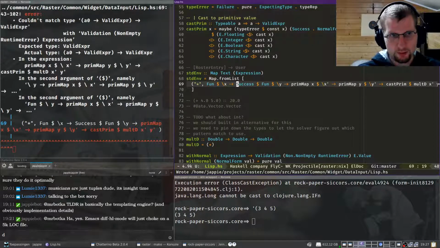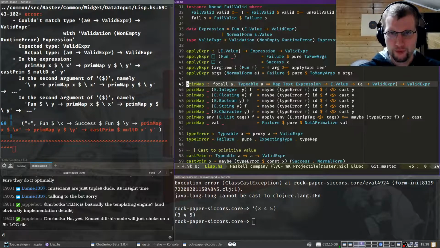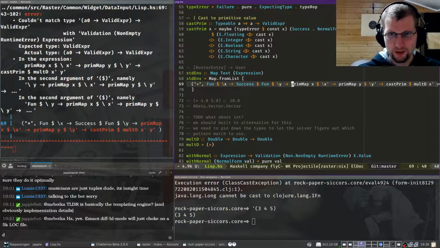So yeah, prime map. Wow. You should have it though, prime map. Yeah, you're returning a valid expression. Put it match type. Need a valid expression to valid expression with validation and expression. Oh, you're missing the map. You're missing the environment.